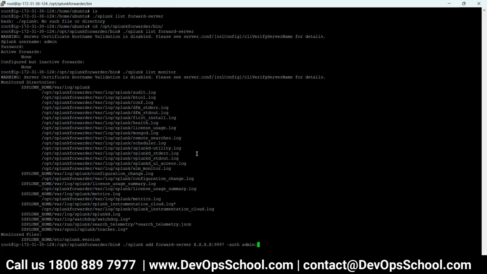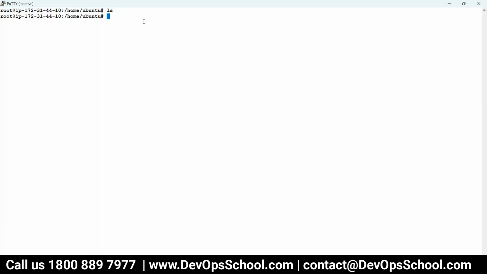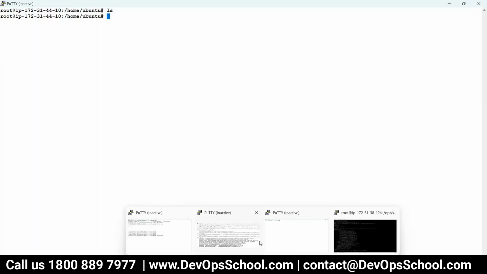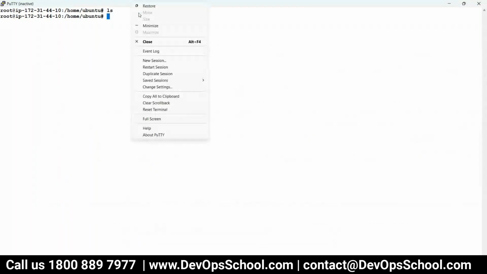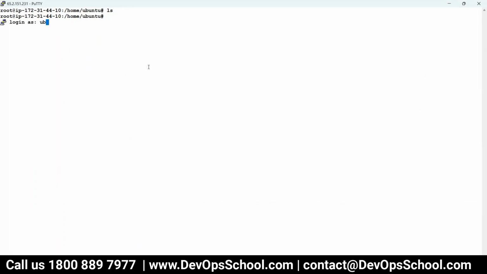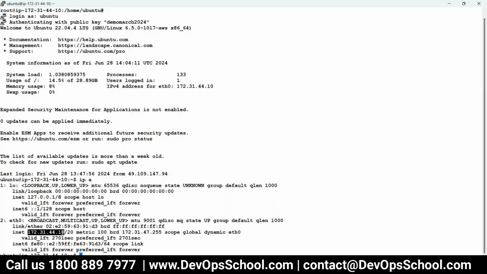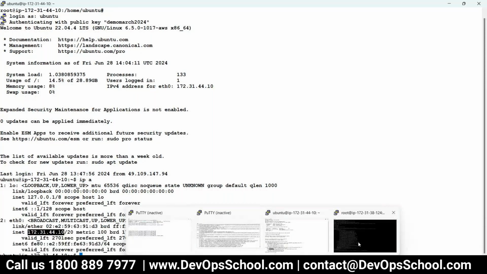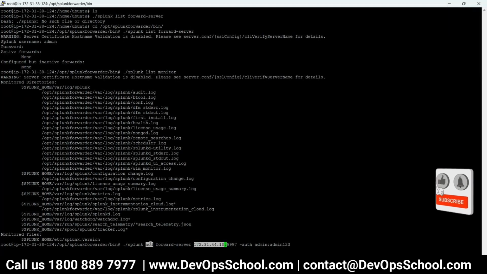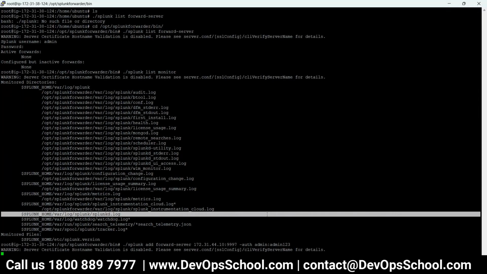Okay. Now what is this one? IP address. So IP address for this server is this one. Okay. So here I'm adding the IP address. The command is add forward-server, IP address, port number, username and password. Enter. Done. I did this.